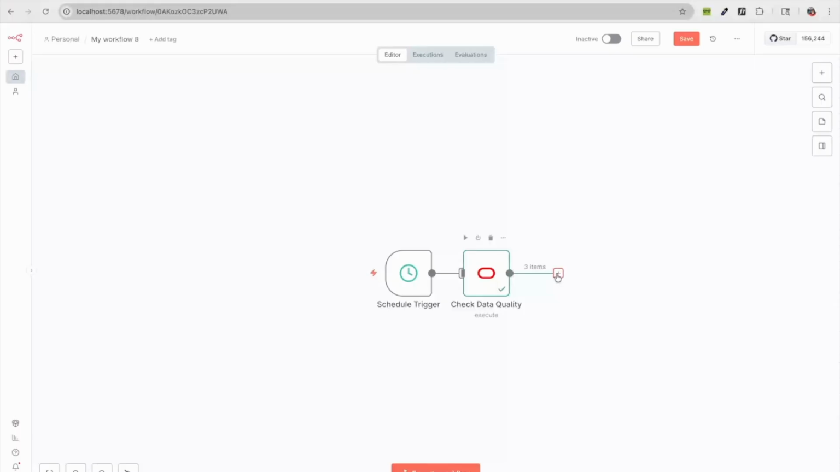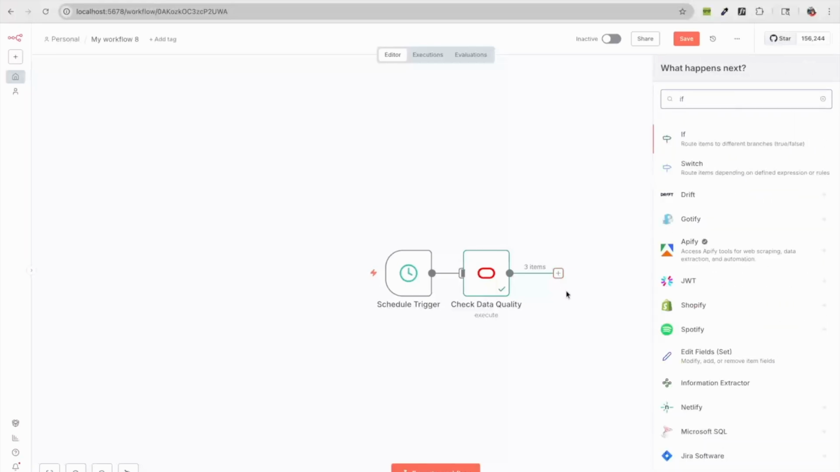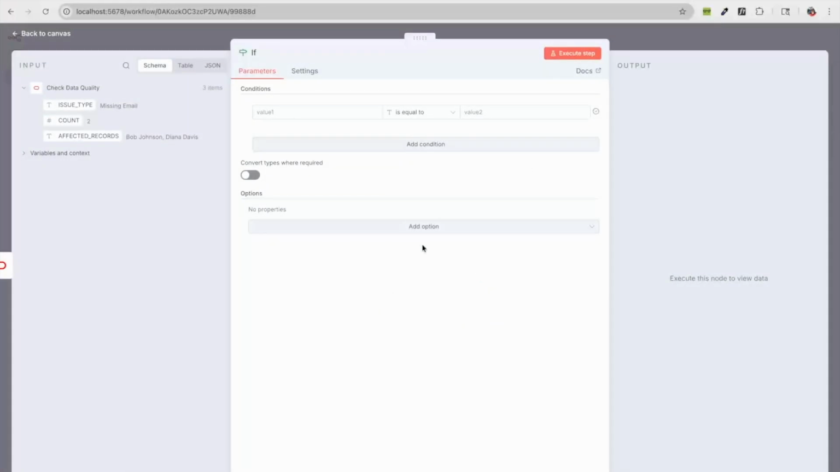So let's build that logic using an IF node. On the canvas, I'll click the plus button to the right of the check data quality node and search for IF. Later, I'll rename this node to something clear, for example, "has issues." That way, anyone looking at this workflow knows exactly what this decision is doing.